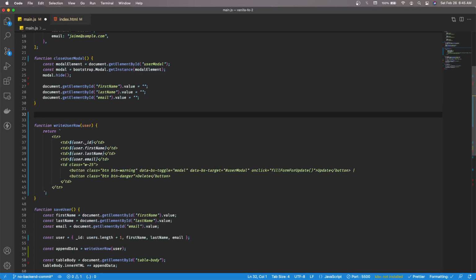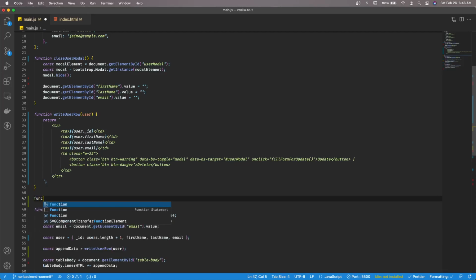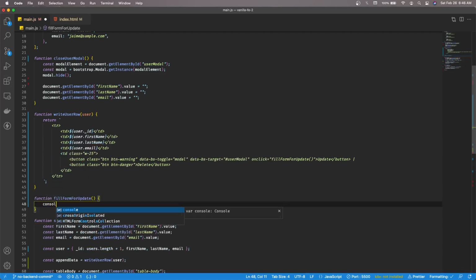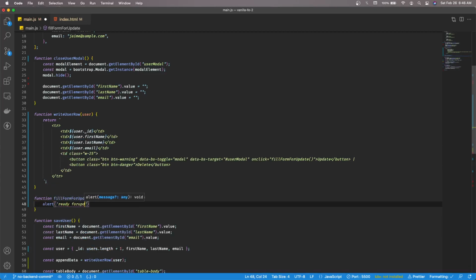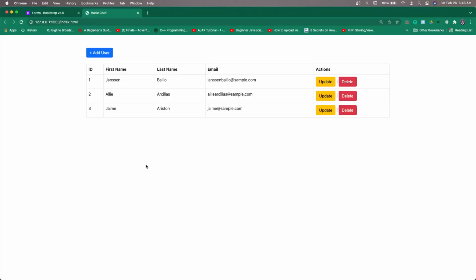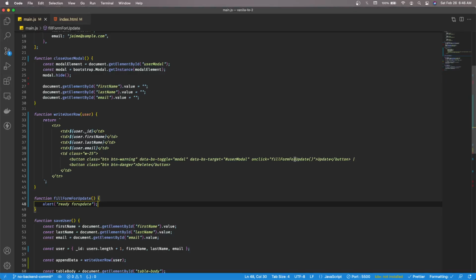Let's put it below this function. Function fillFormForUpdate, and for now let's just do an alert that says "ready for update." Sorry for the typo. If I click on update, as you can see, it says "ready for update." So that means we are getting this data right here.